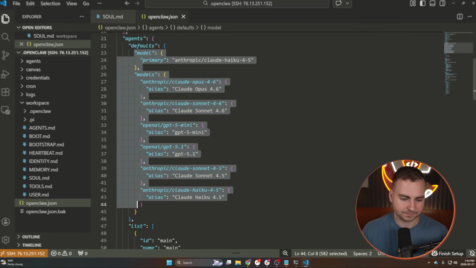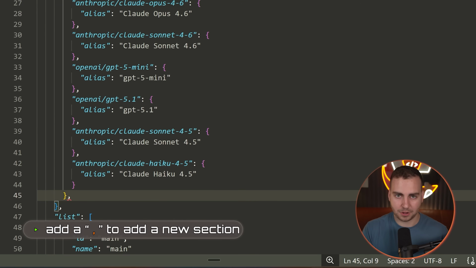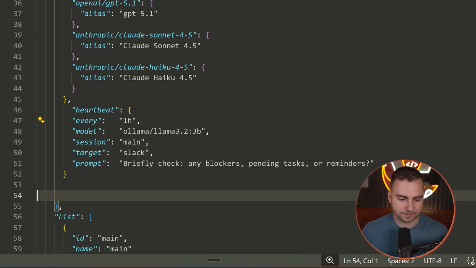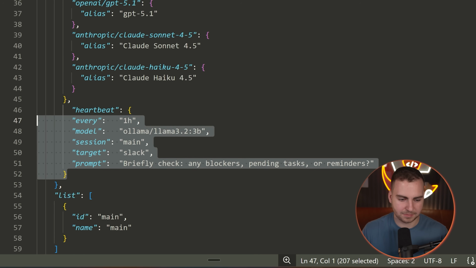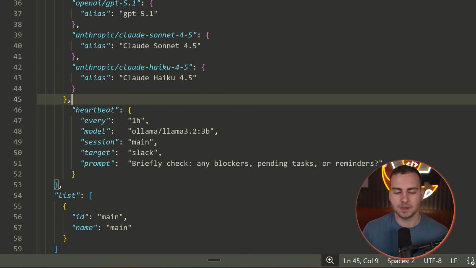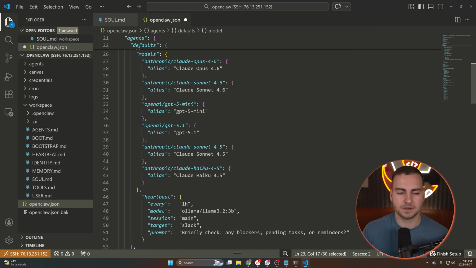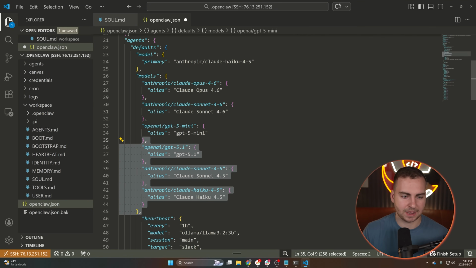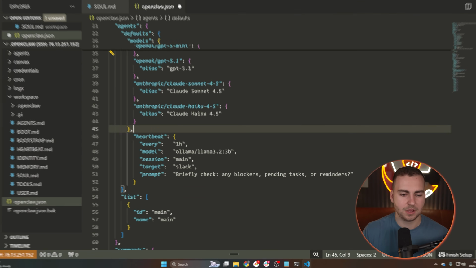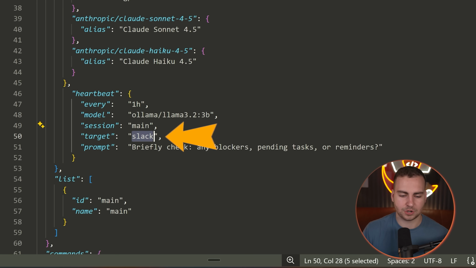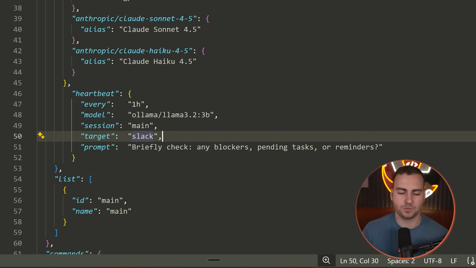So you can find kind of at the bottom here, we're going to put a comma, and we're going to put the new section, which is our heartbeat, okay? So I'm just tabbing this in so it's nicely formatted. And you can see we now have the heartbeat section, again, inside of the defaults section. So it comes right after the models that we have listed. We've said we're going to use this model, which is the local model that we have access to. Just put session main, target Slack. This is like the channel that you would want it to reply in.